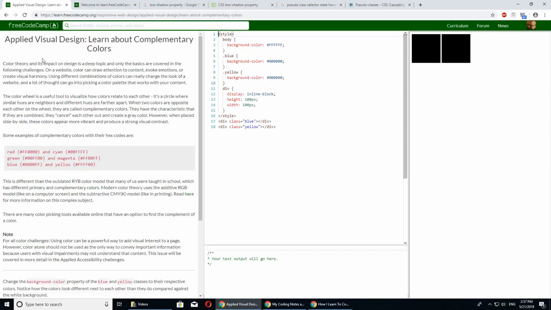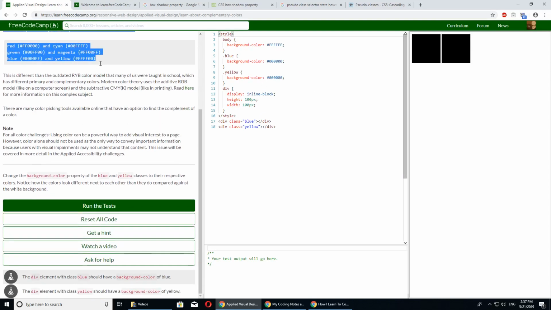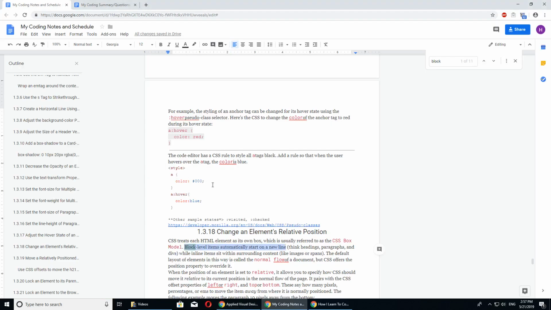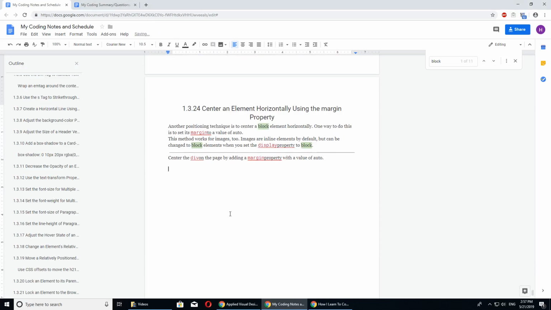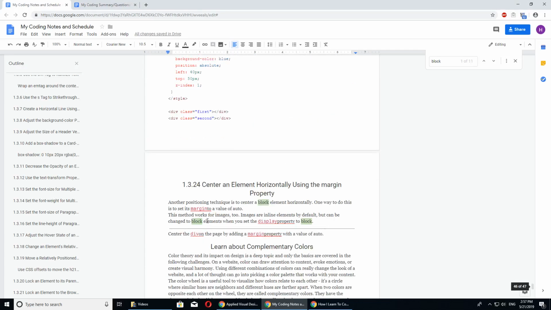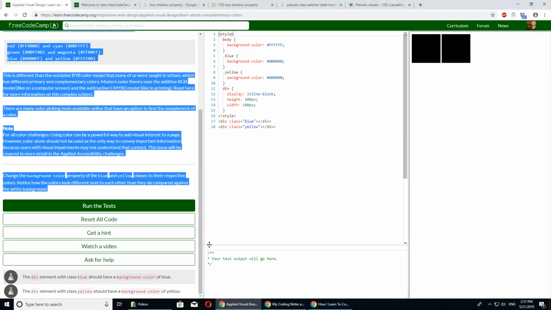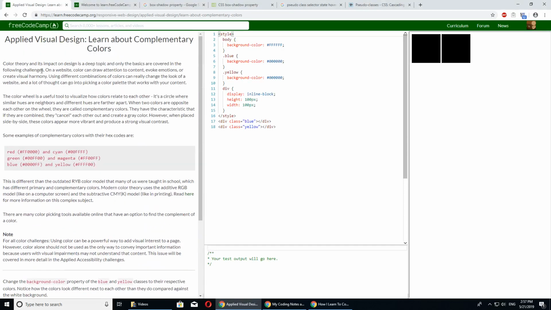This one's pretty easy. Learn about complementary colors. I guess this means colors that work well with one another. Looks good to the eye, doesn't hurt the eye, it's easy to distinguish the elements, I guess, things like that. Color theory and its impact on design is a deep topic, and only the basics are covered in the following challenges. On a website, color can draw attention to content, evoke emotions, or create visual harmony. Using different combinations of colors can really change the look of a website, and a lot of thought can go into picking a color palette that works with your content.